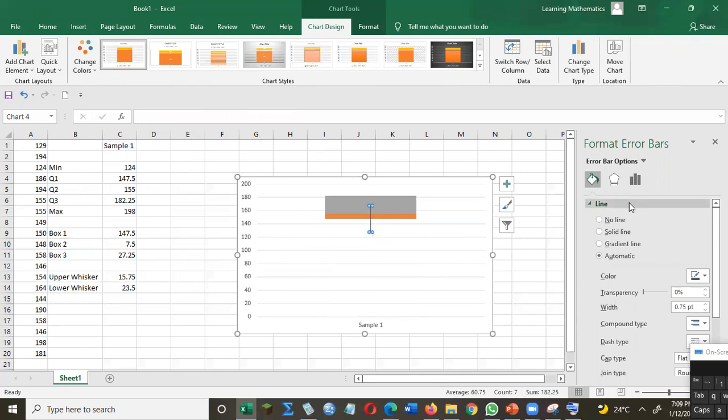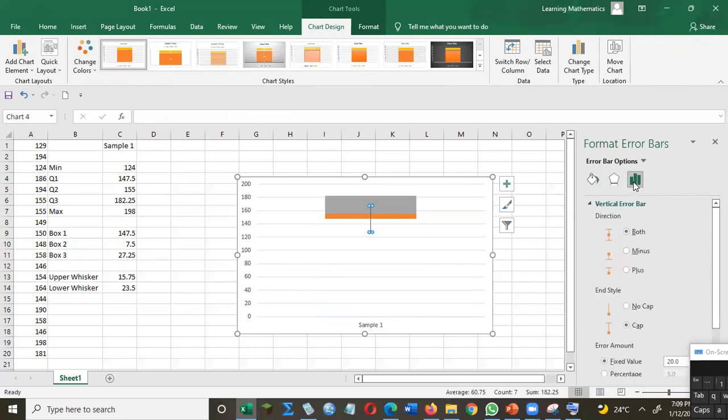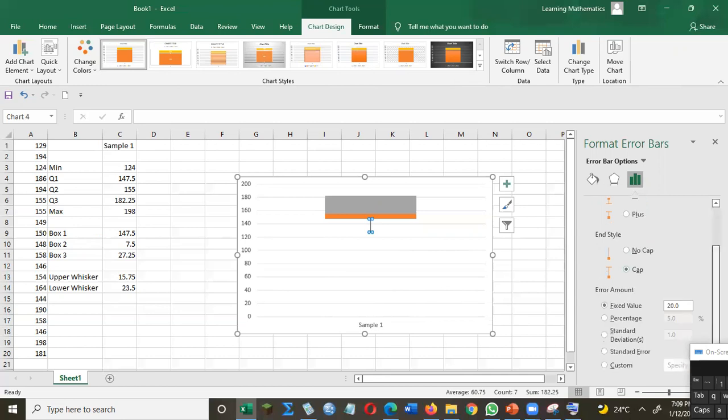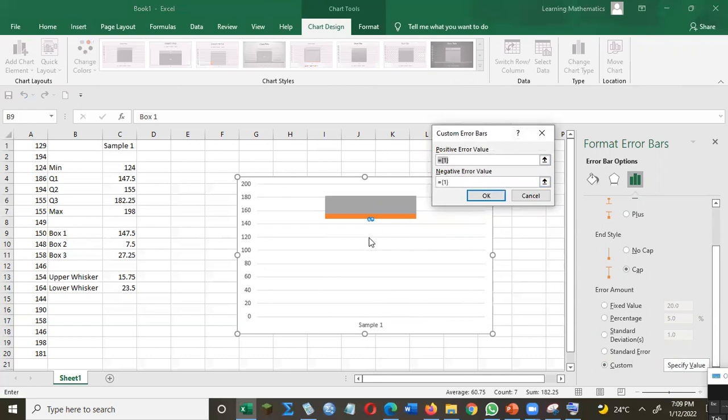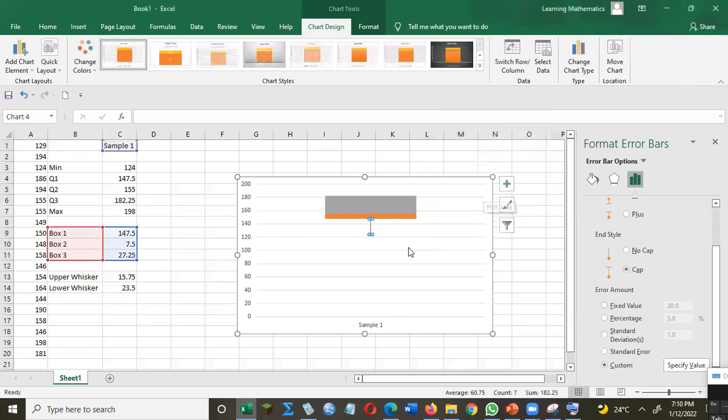Okay, then you go to minus, because it's the lower part. And then you go to custom, specify value. Click on this. This will come up because you want your lower whisker. You go to negative error value, you delete what is there, and then you highlight lower. That's what you want, the 23.4, box 1. You see what it does? And then you just click OK. And here you have your lower whisker.